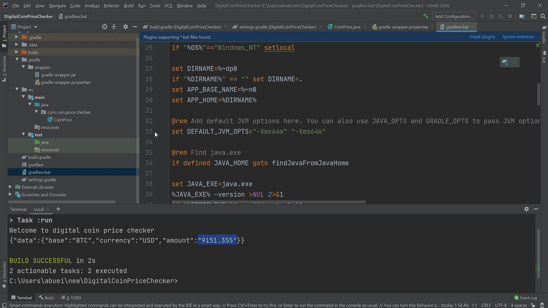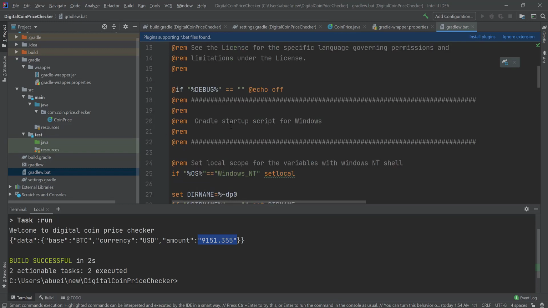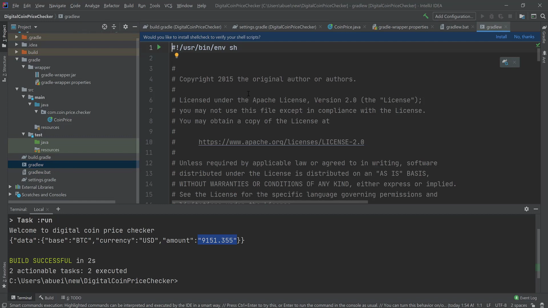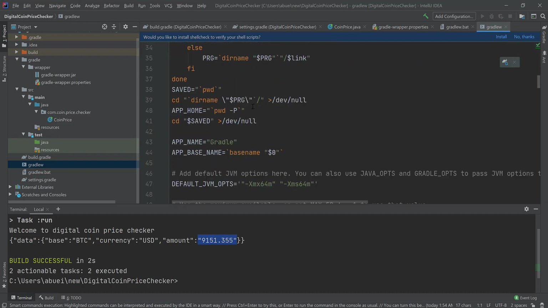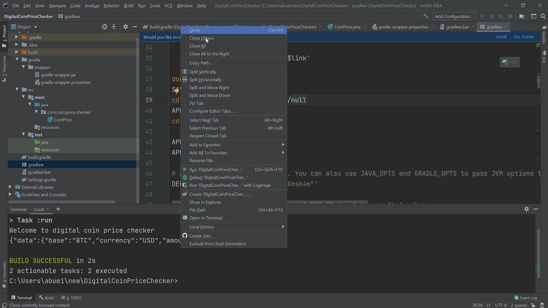For example, at line 33, you can add default JVM options here. It's up to you if you would like to change this file, but for general purposes you really don't need to. And if we look at the shell script for Unix-like environments, the gradlew, you can see here, it starts with a shell script, and we can make some changes if you want to. For example, we can change the default JVM options here, like what we've seen in the gradlew.bat file. Now I'll close all these files.